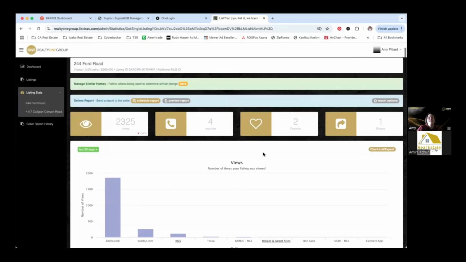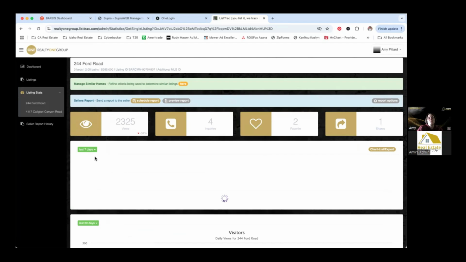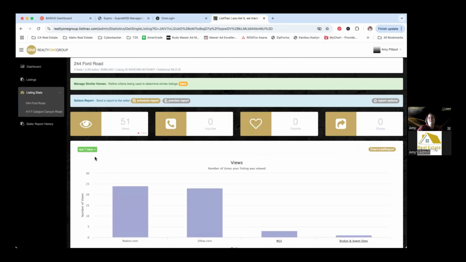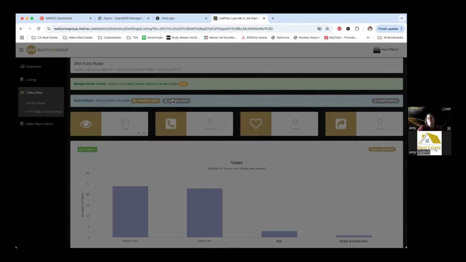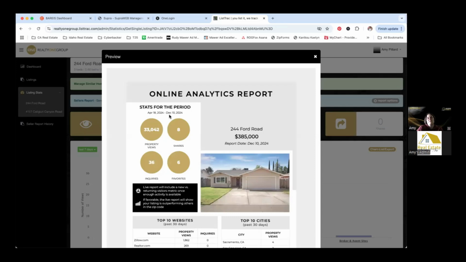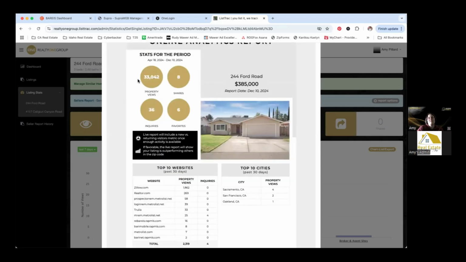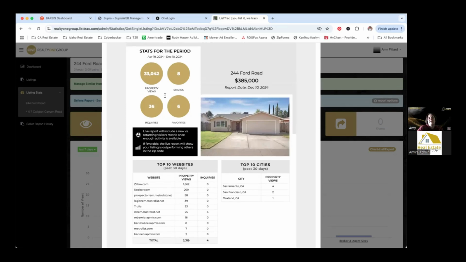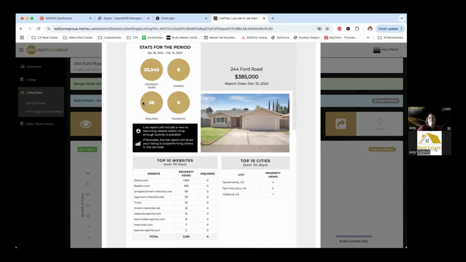Okay, then here's this report. Now notice this shows the last 30 days. Maybe I just want the last week of activity. We could just click the last 7 days. It's going to update all this stat here. If we preview that report, here's what it's going to look like that we could send to our sellers. Stats for the period. This is going all the way back from the beginning listing date until to date. List price, how many inquiries, how many people have favored it, how many property views, how many shares.